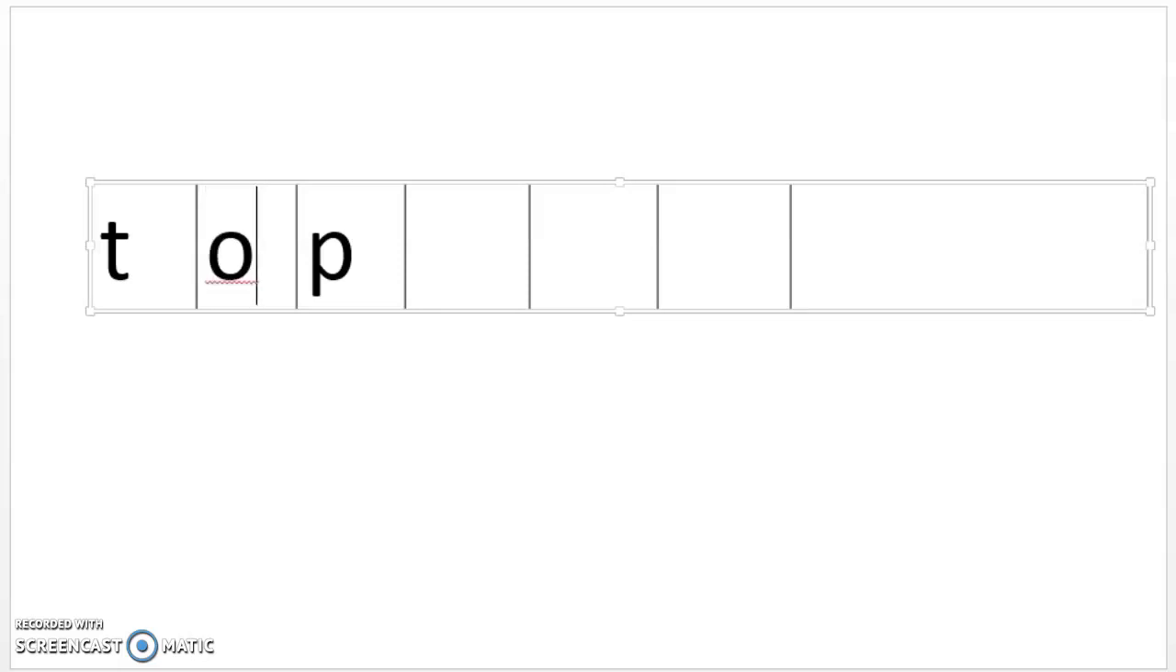Now I have a new word. The word says top. Yes, top. Which sound did I change? I changed the middle sound. Okay, now we have a new word. The word is pop. Yes, pop. Which sound did I change? I did change the first sound.